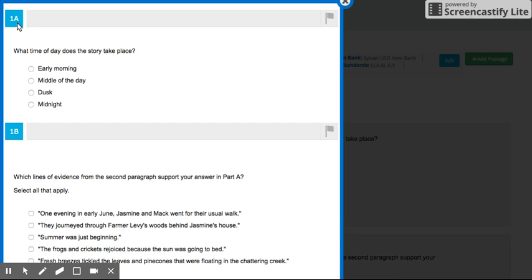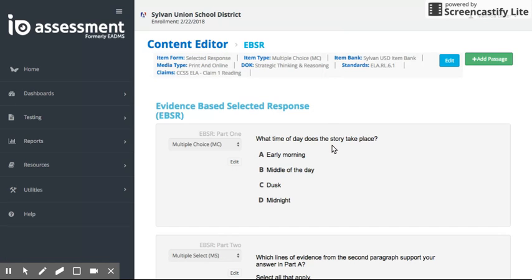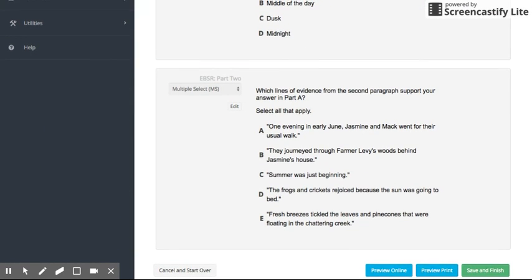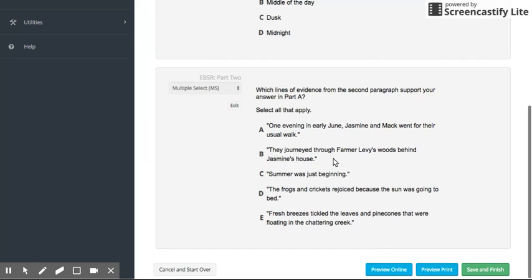So I have 1A and 1B, and together they make up one of the question items. So you'll see that my student will answer part 1A, and then part 1B, they're answering it select all that apply, and it will allow them to select the items. So once everything is set, I will save and finish and generate the question ID number.